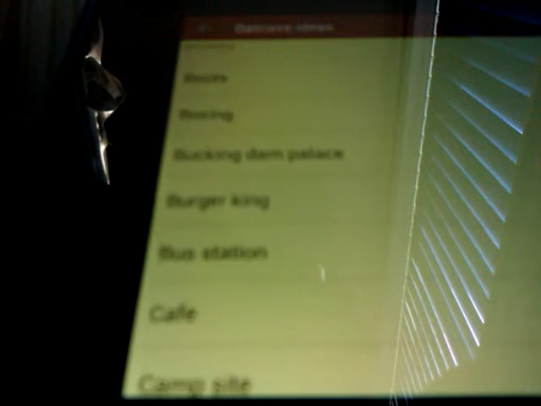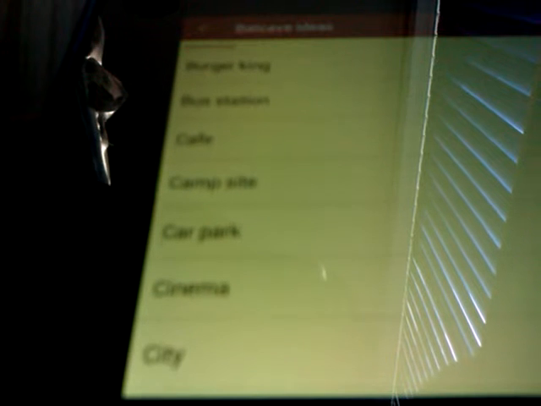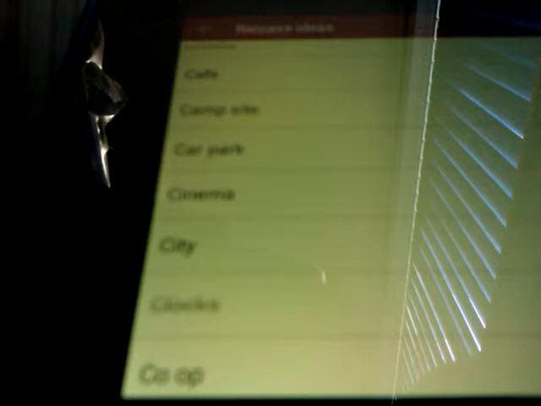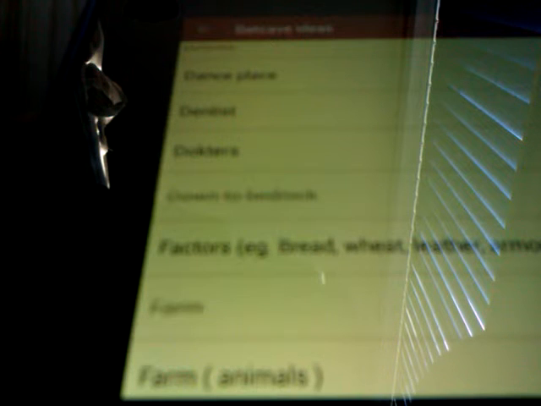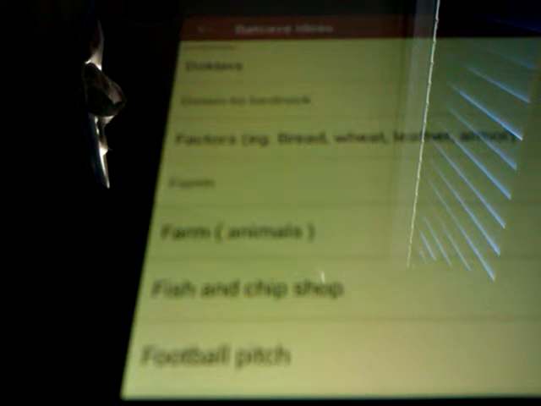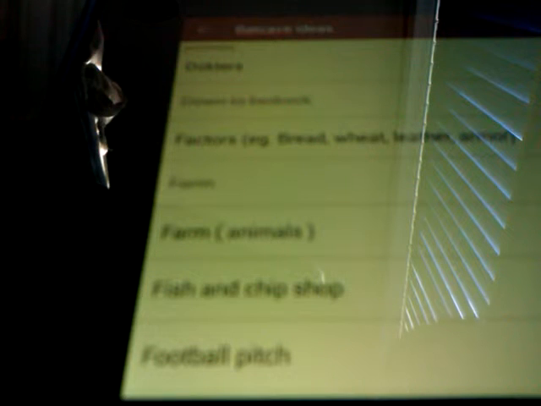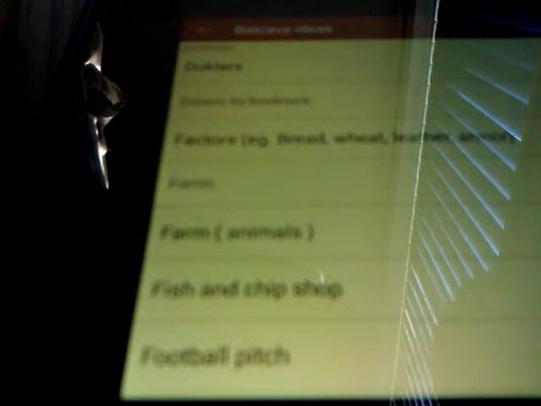a boat race, boats, boots, boxing, Buckingham Palace, Burger King, bus station, cafe, campsite, car park, cinema, city, clock's already done, co-op, coffee machine, college, computer, Costa Coffee, dance place, dentist, doctors, down to bedrock, that's done, factories, for example, you could have bread, wheat, leather and armor, and we've already done that.